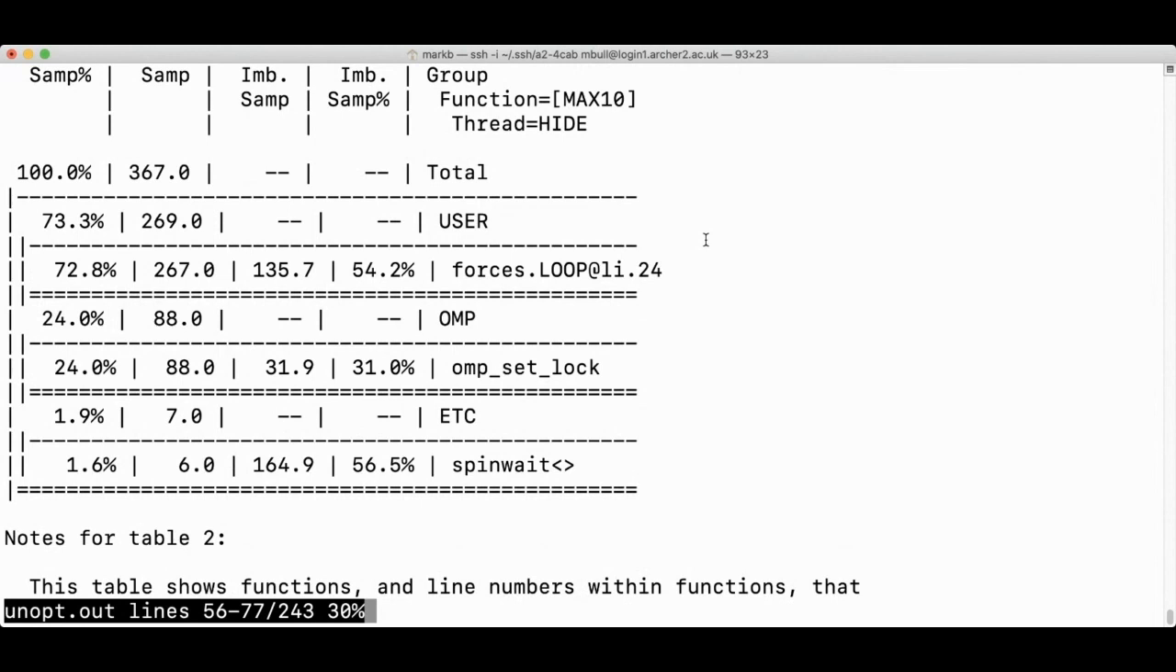And then underneath, in the OMP group, it says 24% in OMP set lock. This is a bit confusing because the code doesn't directly call OMP set lock, so you have to figure out what this means for yourself. What's actually going on is that inside the runtime library, the critical sections in the code are being implemented using OMP set lock, and that's what the profiler reports as where the time's coming from. So that is okay, but not tremendously helpful.